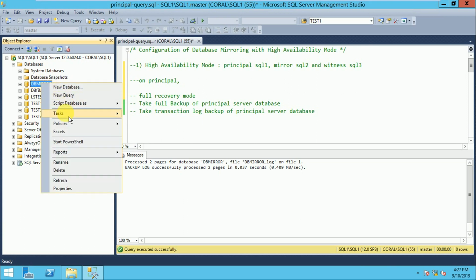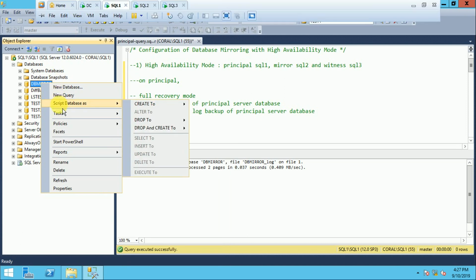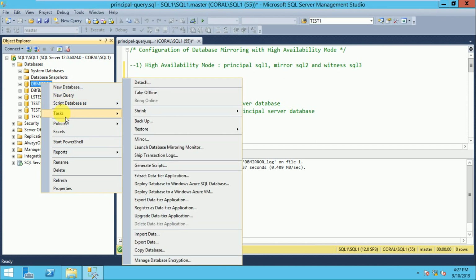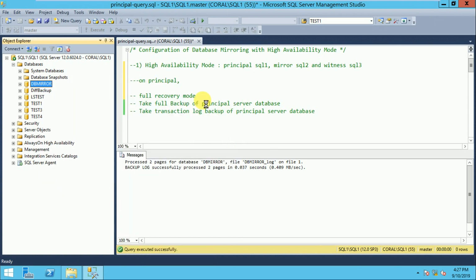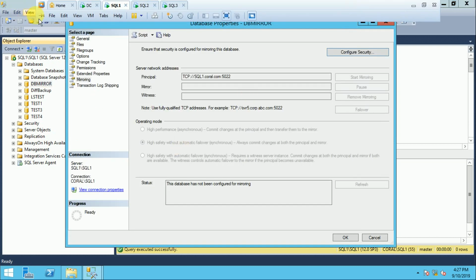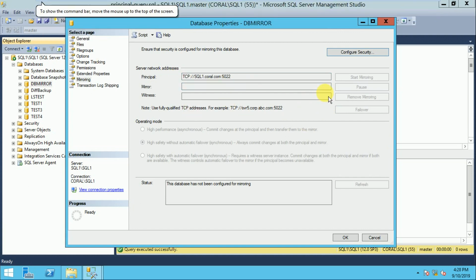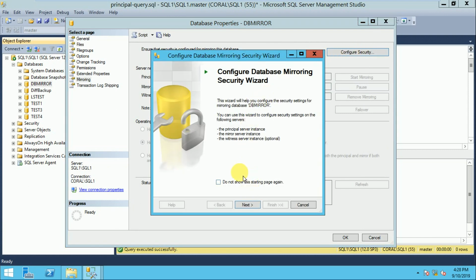Just right-click on your database on the principal server, go to Tasks, and click on Mirroring. It takes some time. Okay, on the principal server now I am configuring mirroring. So ensure the security is configured for mirroring this database. Click on Configure Security. The Configure Database Mirroring Security wizard opens.